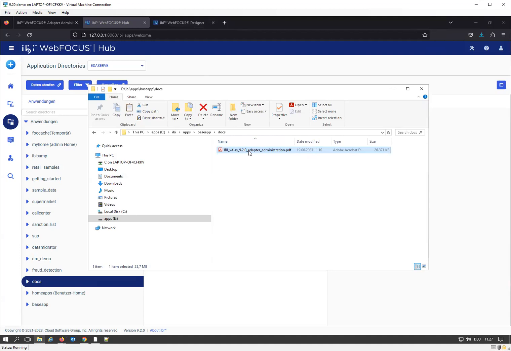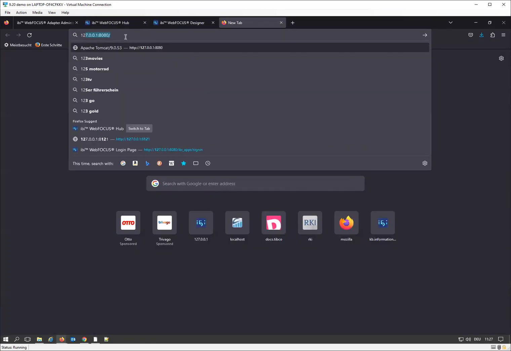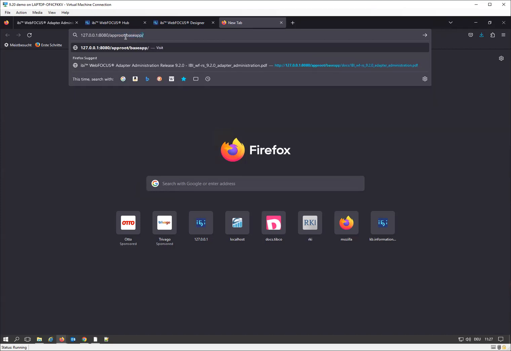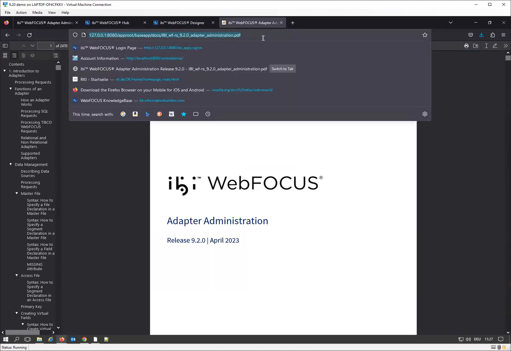And if you want to get to that file, it's going to be a very simple link. So it's going to be your server name and it's going to be app / name of the folder, like base up docs, and then it's going to be the full file name behind. So that's the way to get to the folder. Of course, you have to change it according to your document or according to your server.